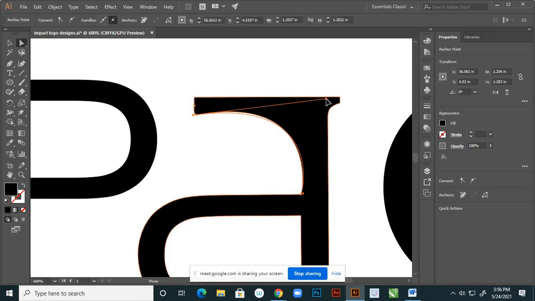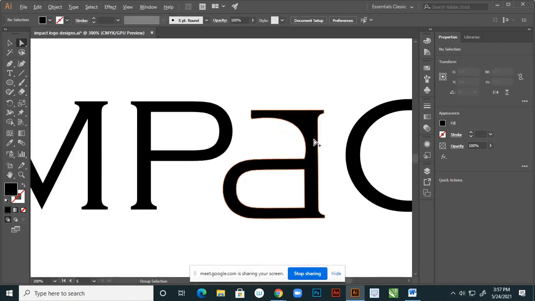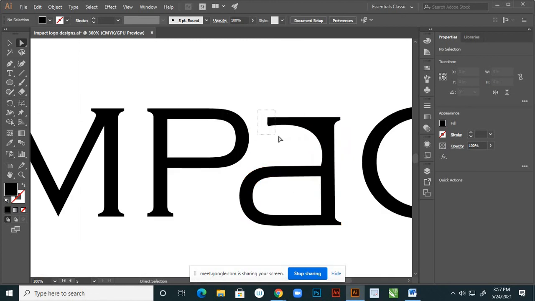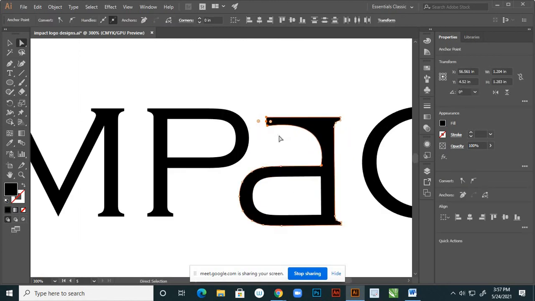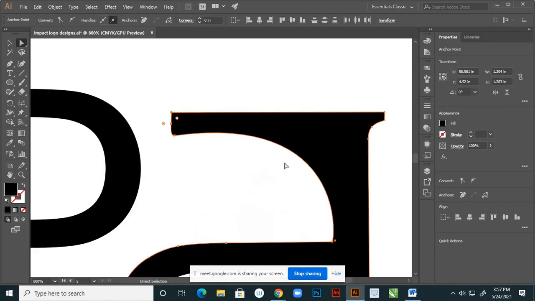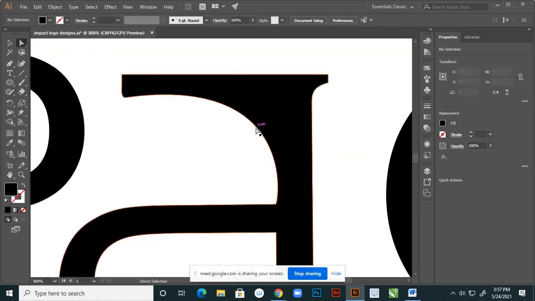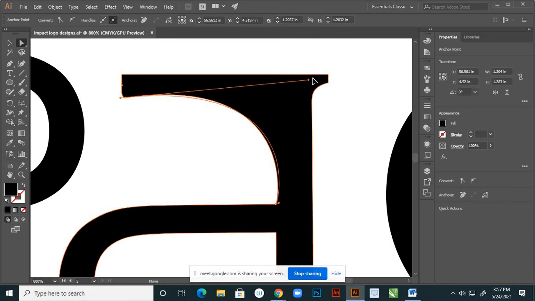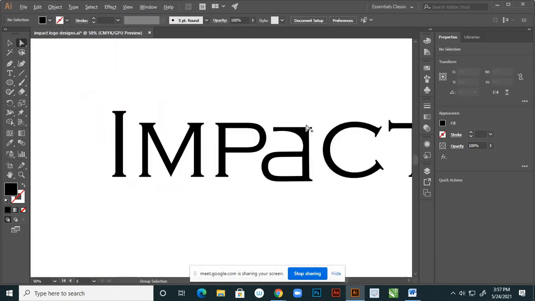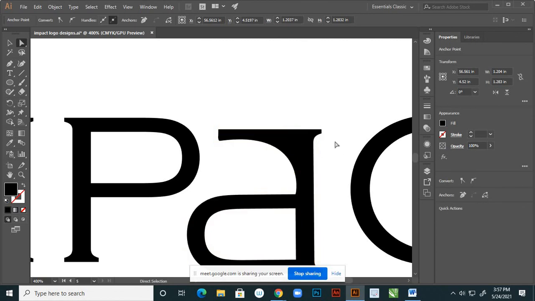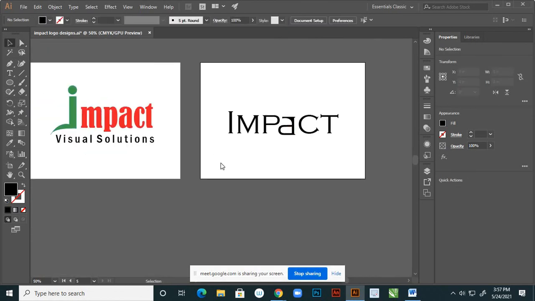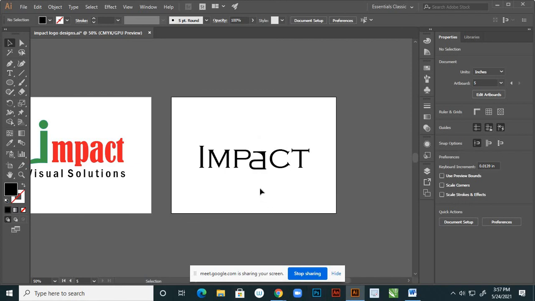Yes, yes, almost. So this portion, move a bit this side. Suppose here, right? Control Z. Yes, this is okay, right? Impact this one.